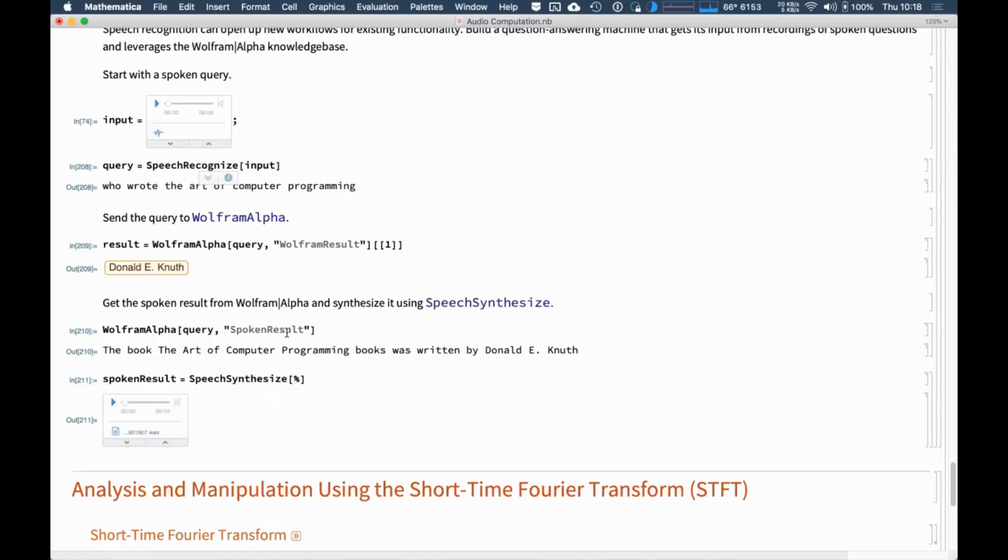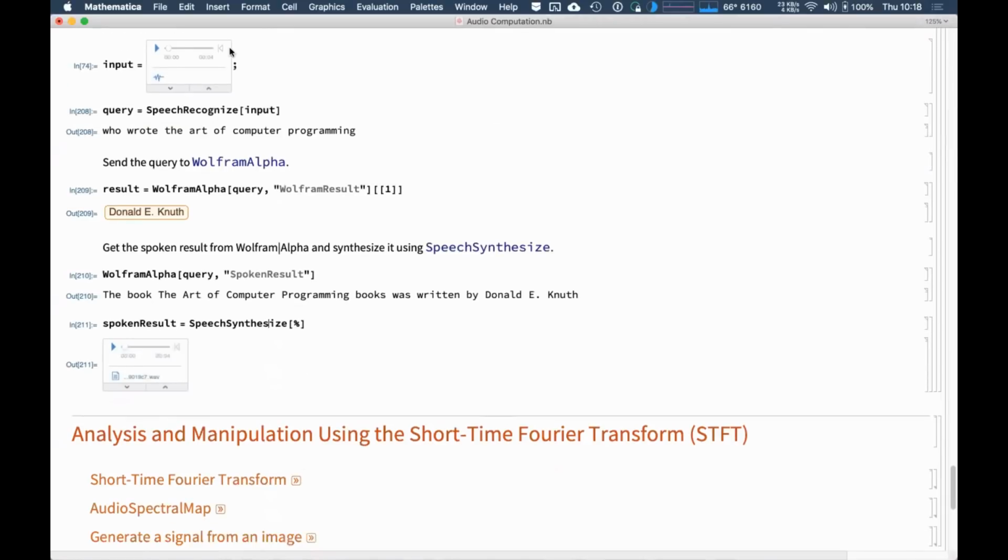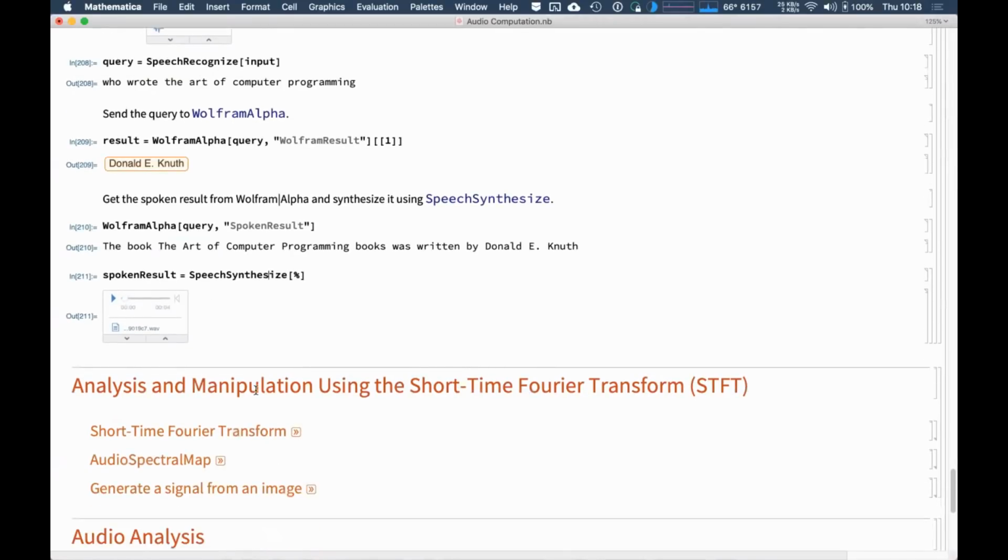So we have a pipeline where we start from an audio object and we end with an audio object, going through speech recognition and querying a knowledge engine. So I think that is pretty cool, and especially the fact that it took very few lines of code to do that. One other area that we introduced in version 12 is analysis and manipulation using the short-time Fourier transform.